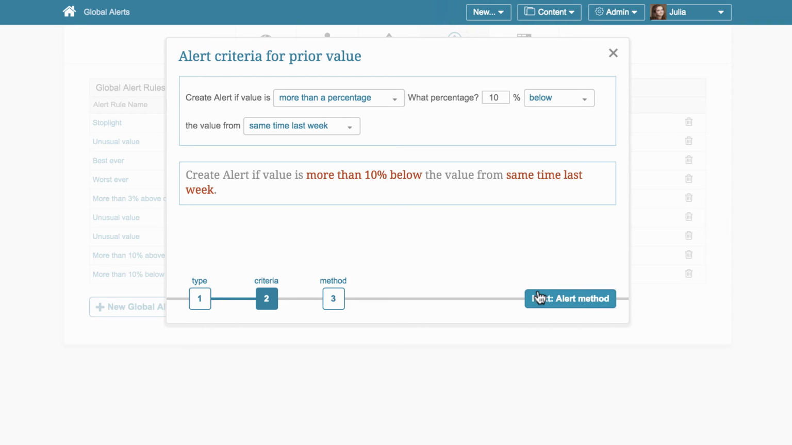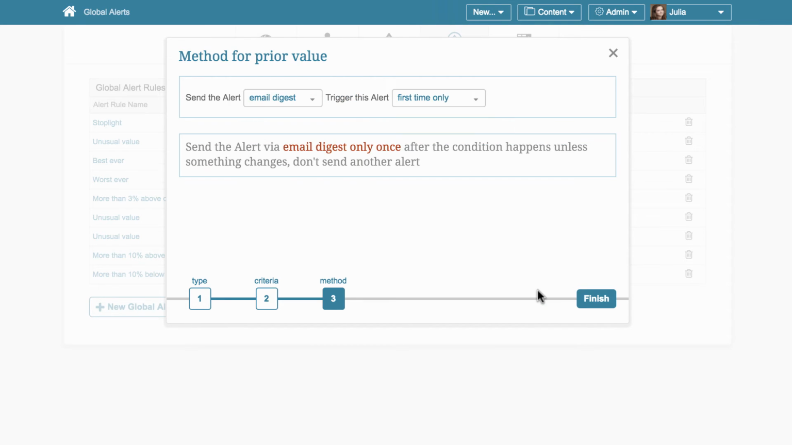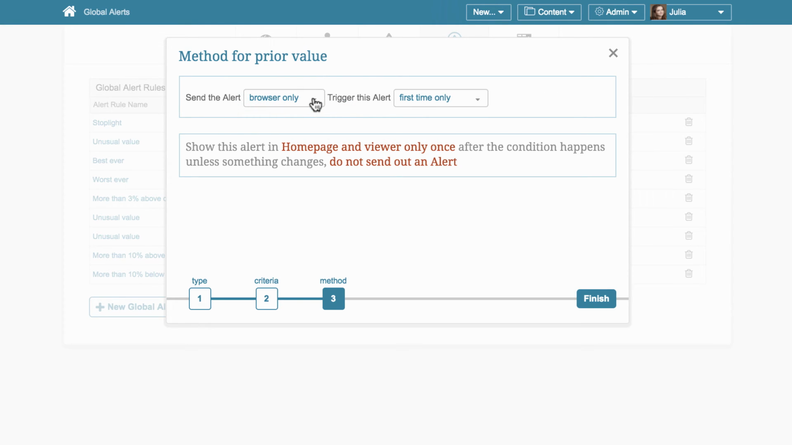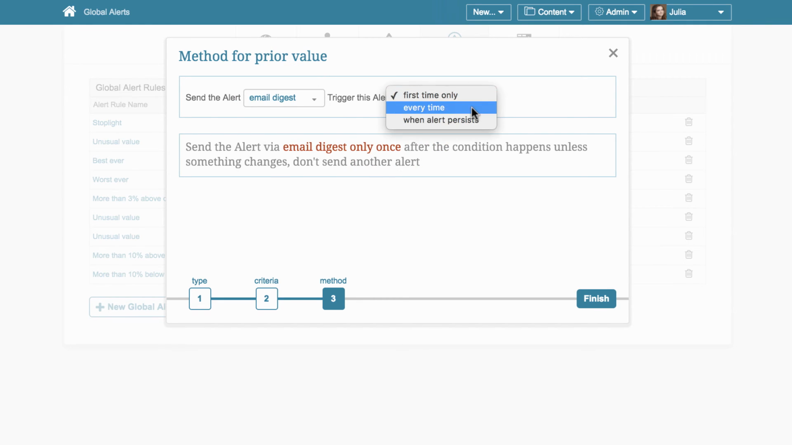But we also need to choose the default delivery method first. We can receive this alert together with other ones in the email digest, immediately via email, text message, or push notification if you have our mobile app installed. Or it can only be shown as an icon on the respective tile on the home page. I think I'll choose the email digest every time it happens.